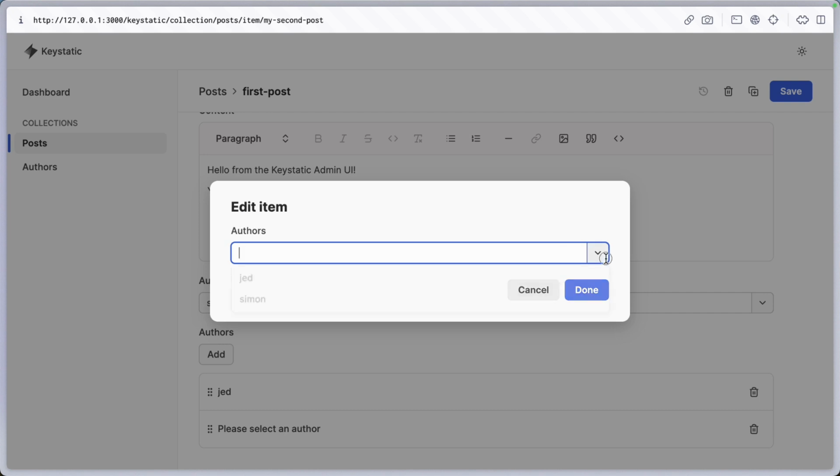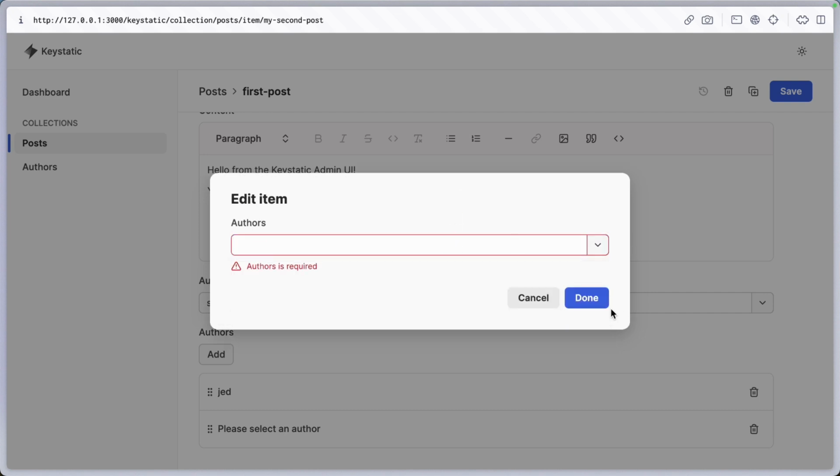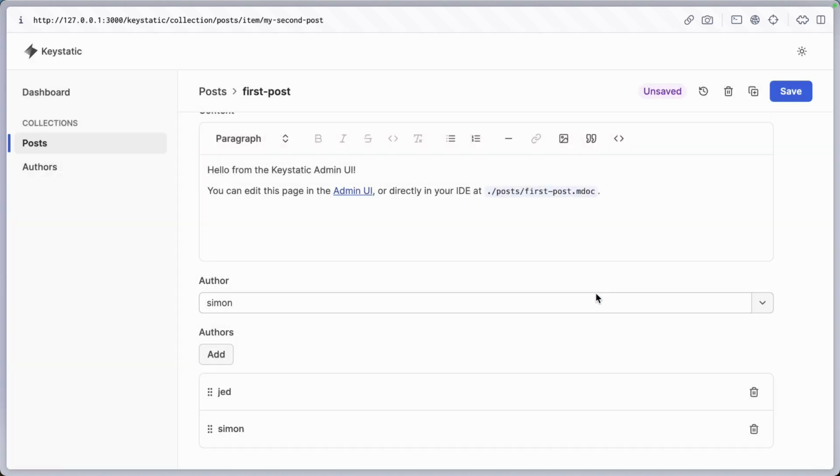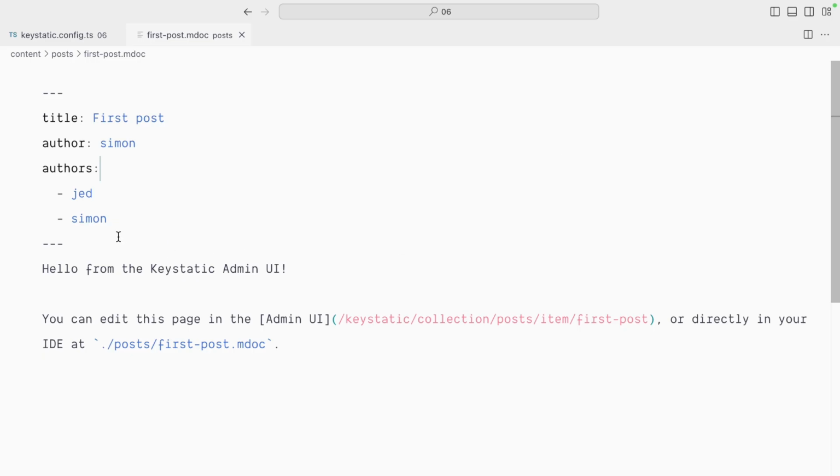That way, if I select Simon once again, but then I delete it and try to click done, it is not going to allow me to do so because the author is required. So this is a little bit more fail-proof. And once I save this, our first post has now the two authors.